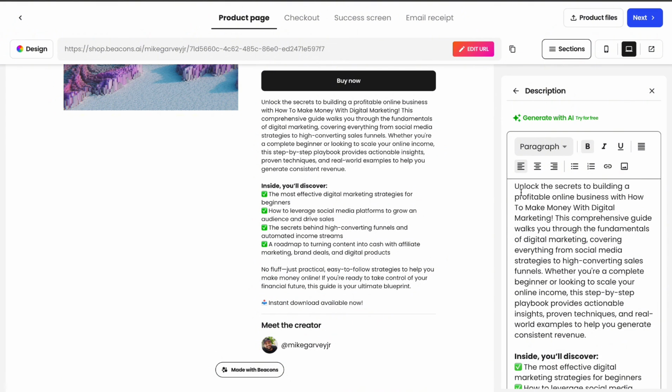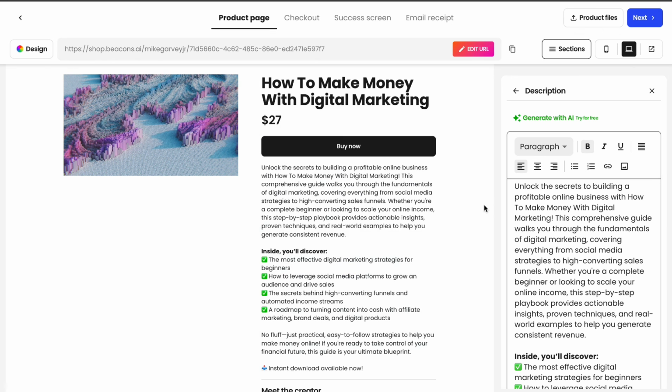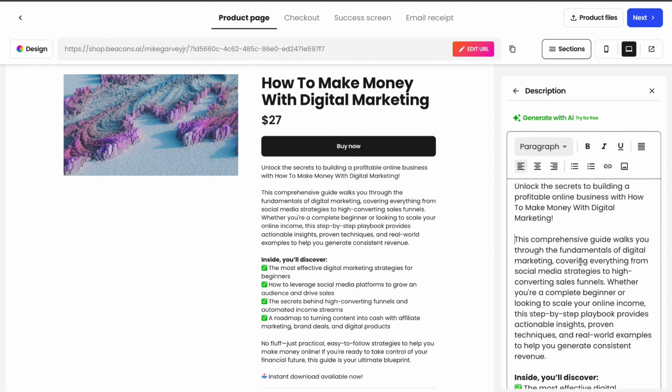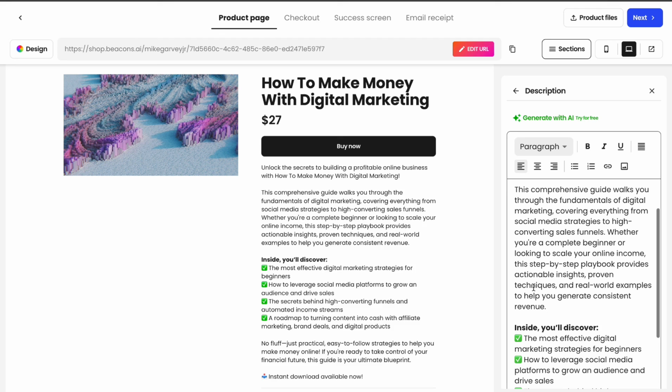All right, so I've gone ahead and added my description right here. All I did to generate this was use ChatGPT and have it come up with a description for me based off the information I gave it. And I think it's a pretty good description. So this product right here is going to be how to make money with digital marketing. And it says, unlock the secrets to building a profitable online business with how to make money with digital marketing. And what I actually want to do is format this a little bit. So you go through this and make it look real nice, real clean. But this is my description right here.